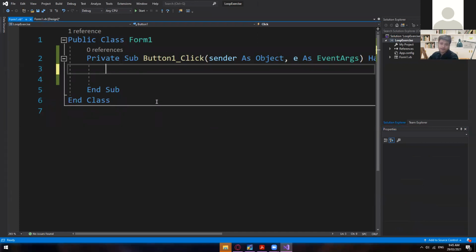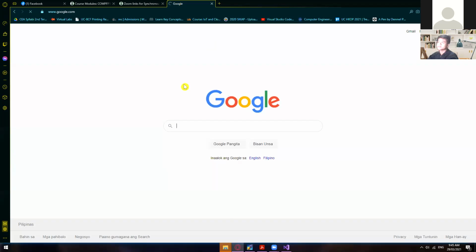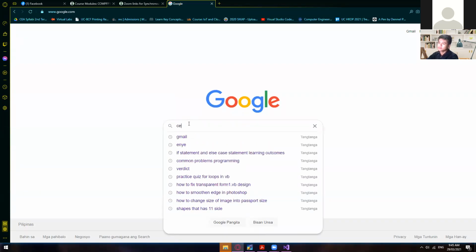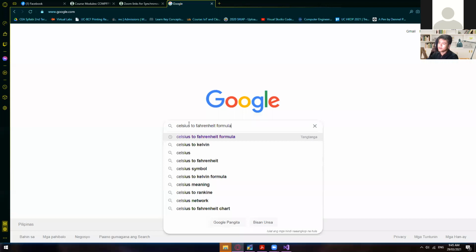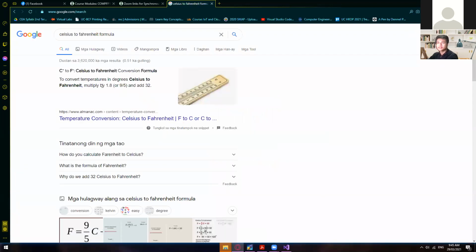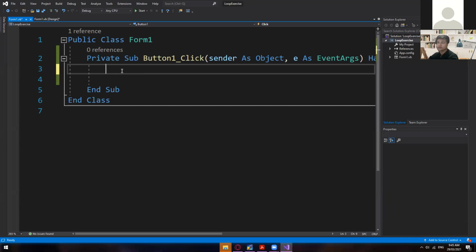Since I don't memorize, or I can't remember, the formula from Celsius to Fahrenheit, we're going to ask Mr. Google. Celsius to Fahrenheit formula. So in here we have multiply by 1.8, or 9 over 5, and add 32. So 9 over 5 and then add 32.